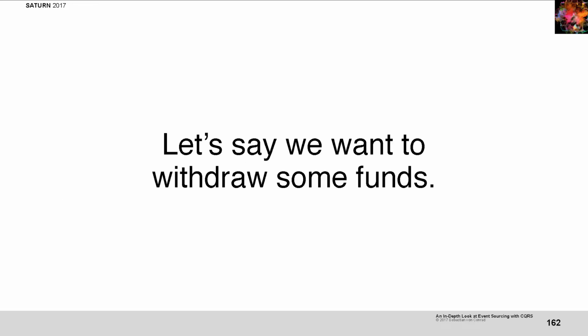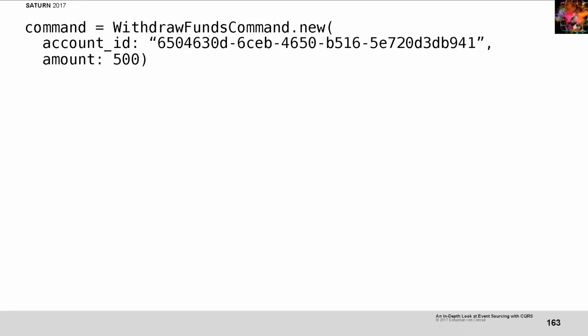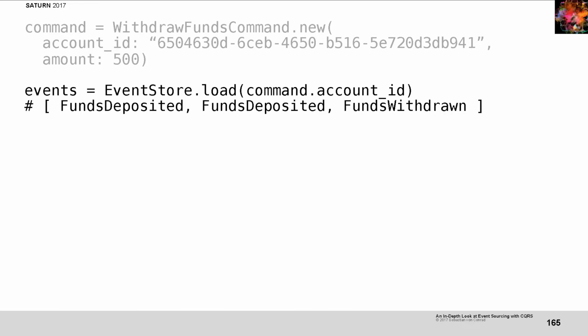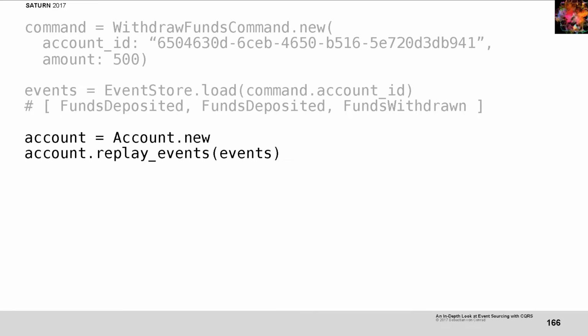So let's say that we want to withdraw some funds. We have a command. The command has an account ID and an amount. That's it. We start by loading all of the events for this particular account. What we get back are three events: a funds deposited, another funds deposited, and a funds withdrawn. And then we create a brand new instance of an account aggregate, and we ask the account to replay all of these events.